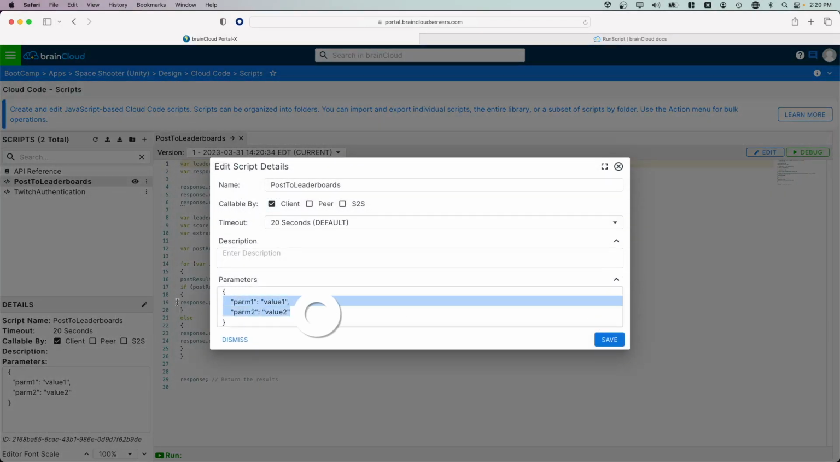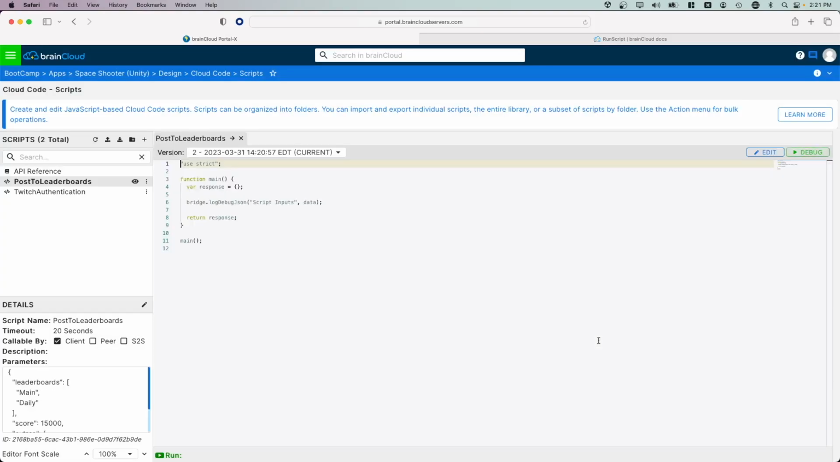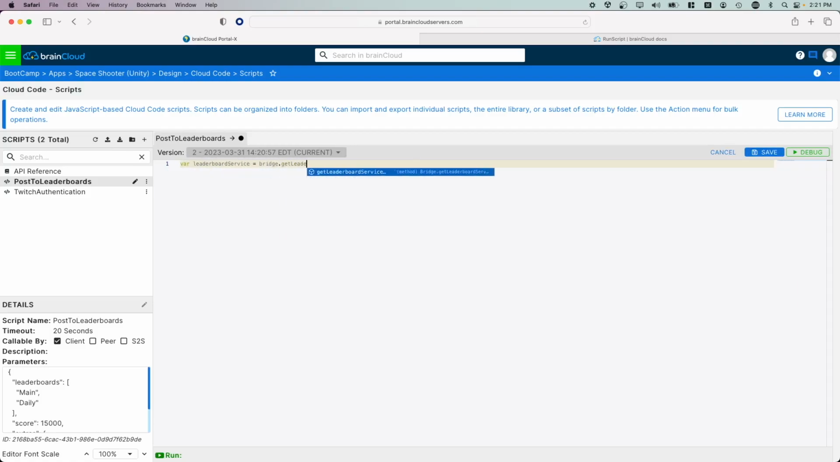Remove the default parameters. Enter the following parameters: an array of leaderboard IDs, the score, and the extra data object with the nickname. Click Save. To begin editing the script, click Edit. Delete the default script. Use the bridge to get the leaderboard service proxy. The bridge provides a mechanism to access all of brainCloud services within a Cloud Code script.